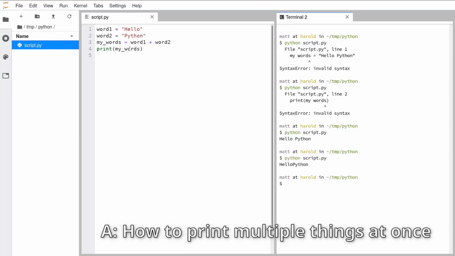So what we can do with the print function is get rid of this line entirely and simply print word_1, comma, word_2. The comma here is telling the print function that we're giving it two separate variable names. It will take one, it will print it, then it will do a space automatically, and then it will print the second argument. So if we save and run this, we get hello Python back again.